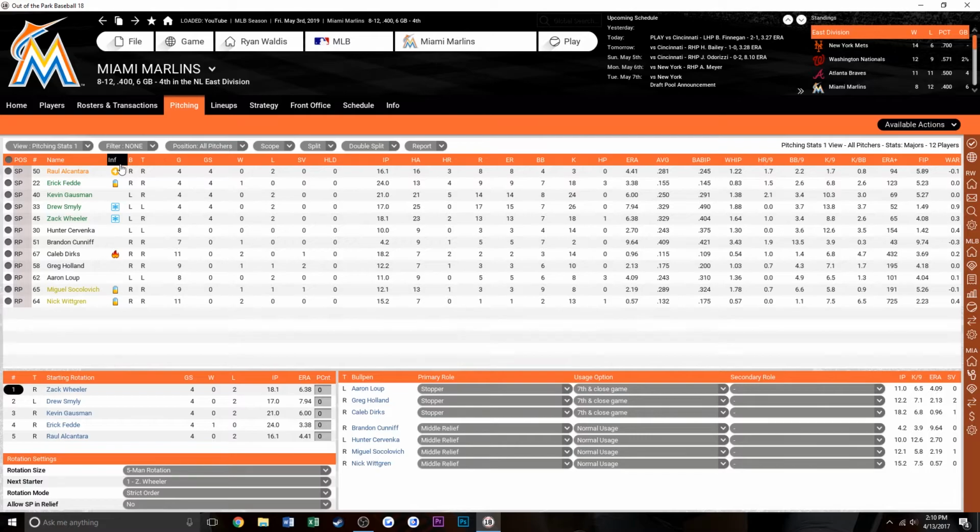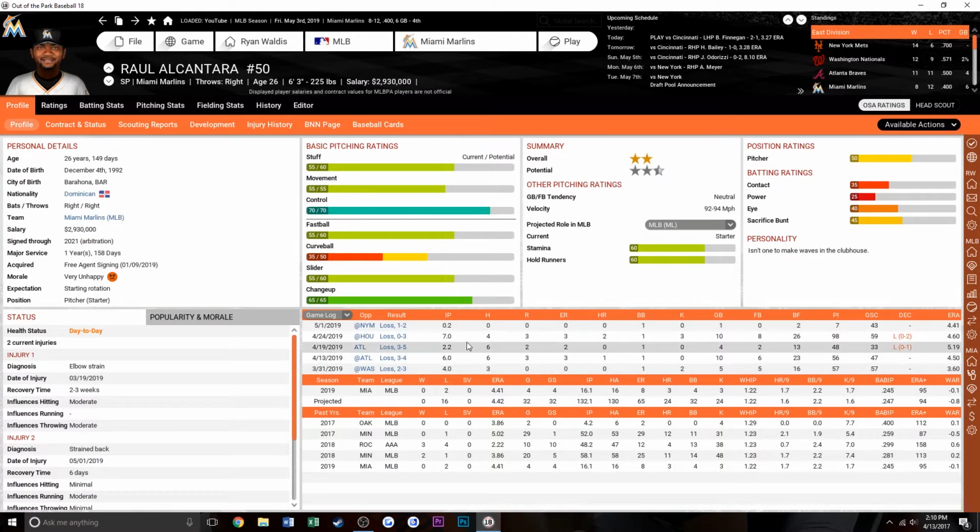So taking a look at the pitching staff, as we said, the starters were not really holding their weight. See, Wheeler's off to a rough start, Smiley's off to a rough start, Gossman's off to a rough start. Alcantara, given the circumstances, once again, I guess he's doing all right. He's pitched 16 innings in 4 games, so he's only averaging like 4 innings a start, though. That's probably not that good.